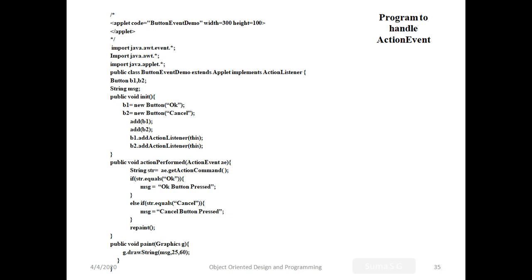So let's store it in str. Then let's check if it is equal to OK. If it is equal to OK, let's set the variable MSG, which is declared above, as OK button is pressed. That means if you're pressing OK button, set the message as OK button pressed. Else if str dot equals cancel, that means if the action command is returning cancel, then it means that cancel button is pressed. So let's set the message as cancel button pressed. Then call the repaint method.